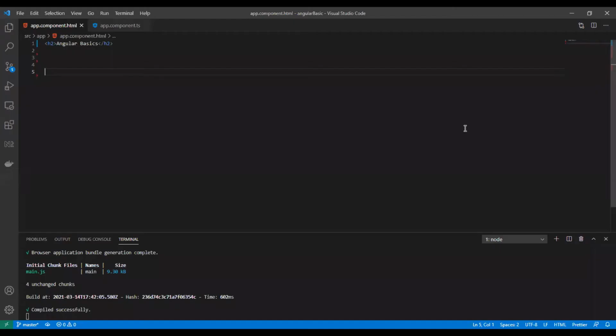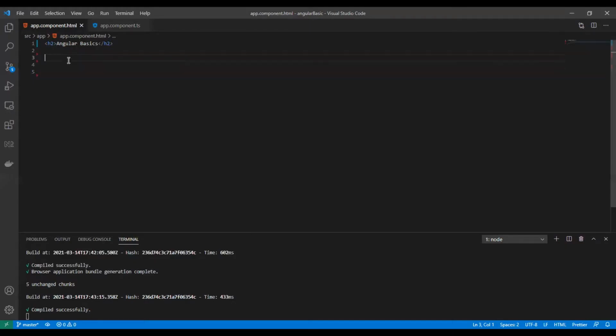Alright guys, so here I am in Visual Studio Code with a basic Angular application which displays the simple message Angular Basics in the browser. Let's quickly check that here, and it says Angular Basics. Now let's move back to the code and start using different forms of ngIf.